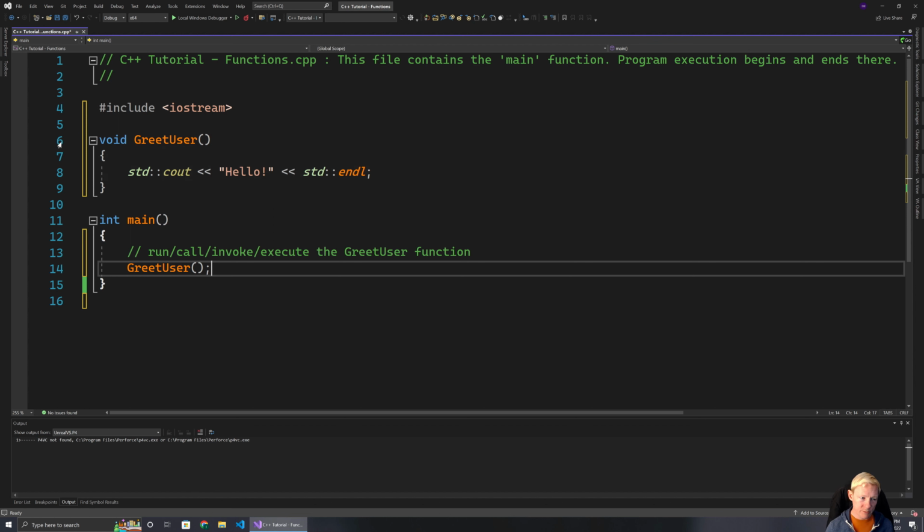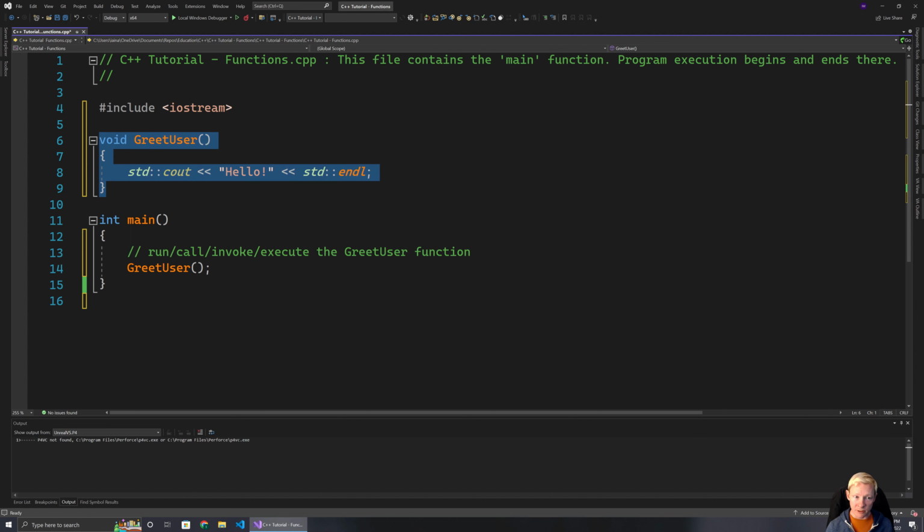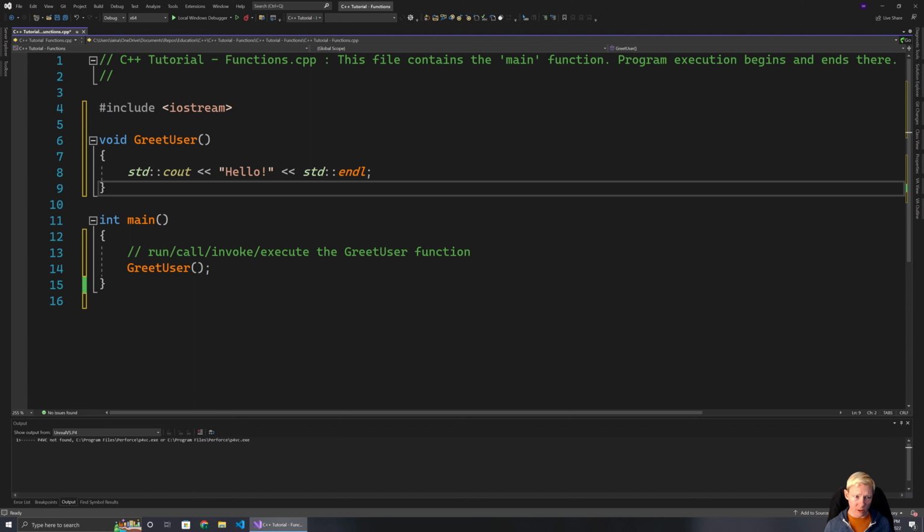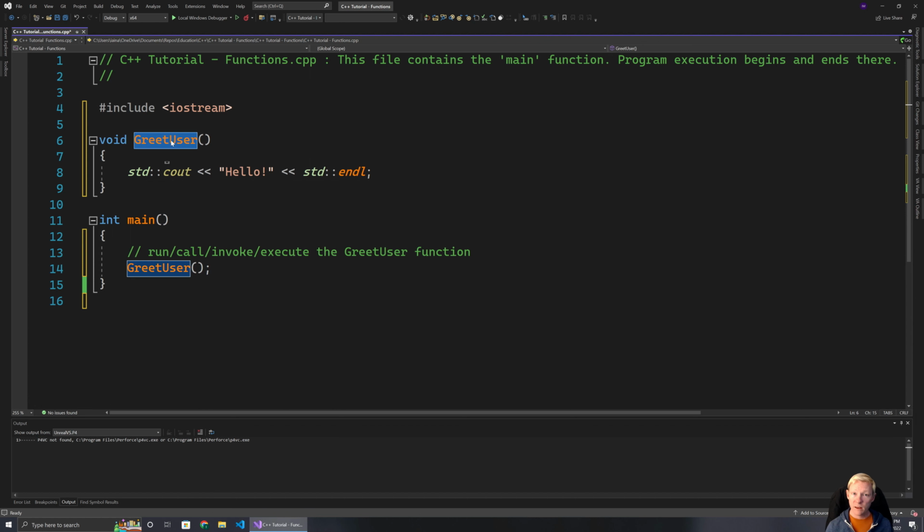So greet user, this here is a function. Functions have a number of key elements to them. One of the things that functions must have is a name. In this case, greet user. That name, much like anything else in C++, is case sensitive, so the case does matter. So we want to make sure we pick logical names. We want to keep our function names clear and easy to understand.